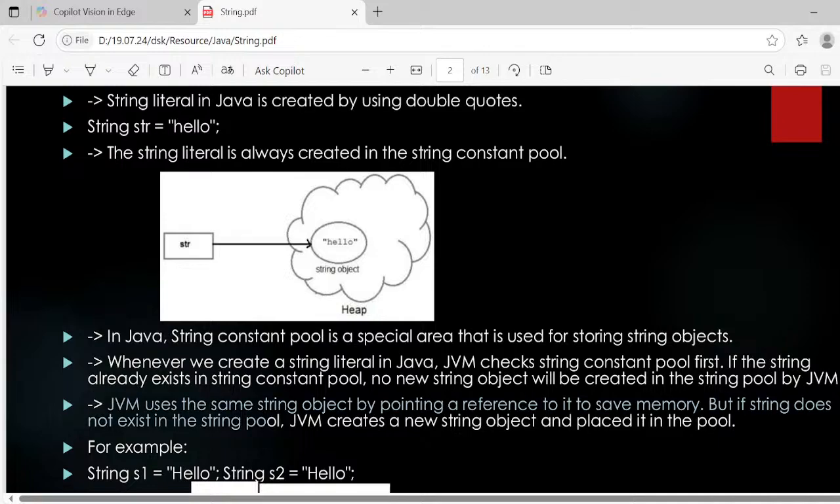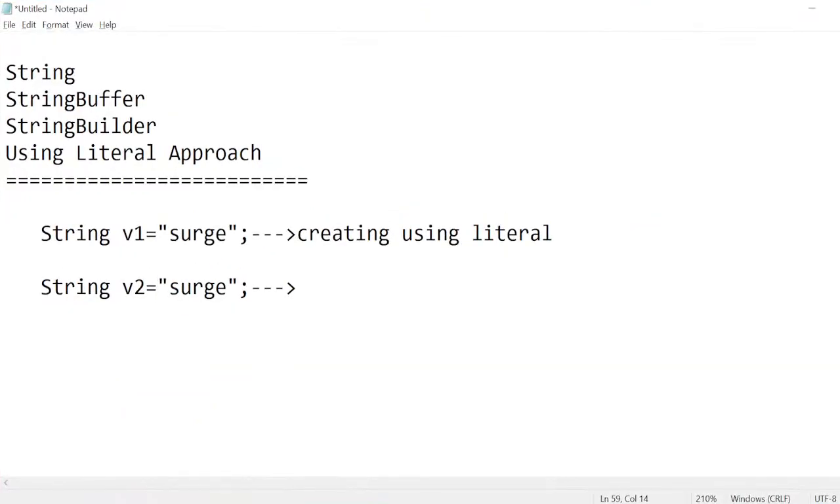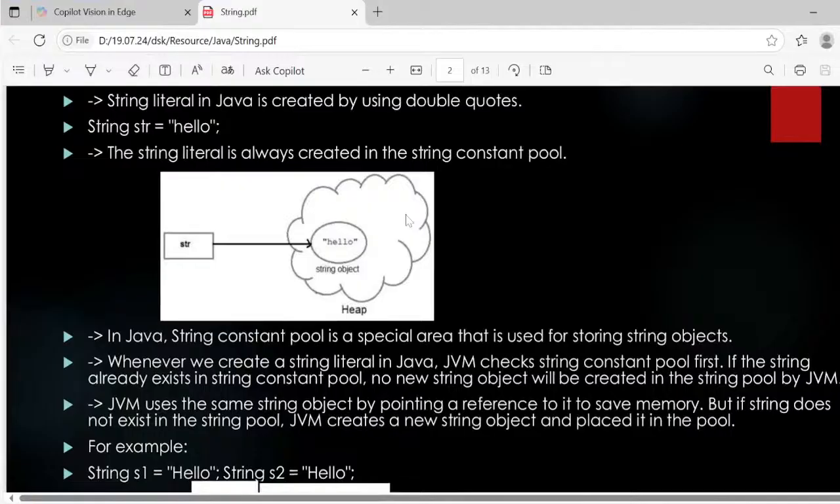Next, can you please read this one? The JVM uses the same string object by pointing a reference to it, saving memory. But if the string does not exist in the string pool, the JVM creates a new string object and places it in the pool. I hope this is clear. Meaning, first it will check. If it is already available, it won't create a new string and it provides a reference variable to use that string. If it is not available, for example if I mention a different string, then it will allocate the memory in the SCP. So that is the meaning of these two lines.